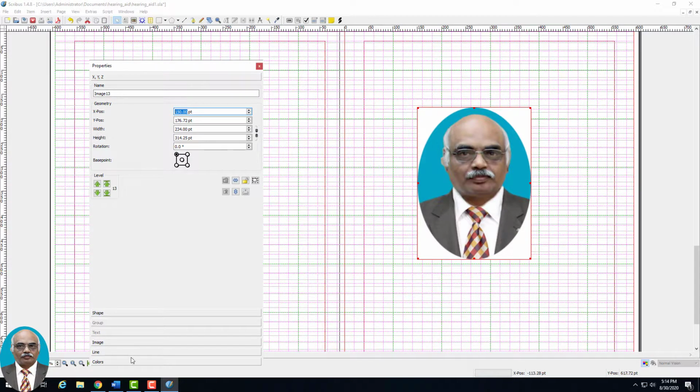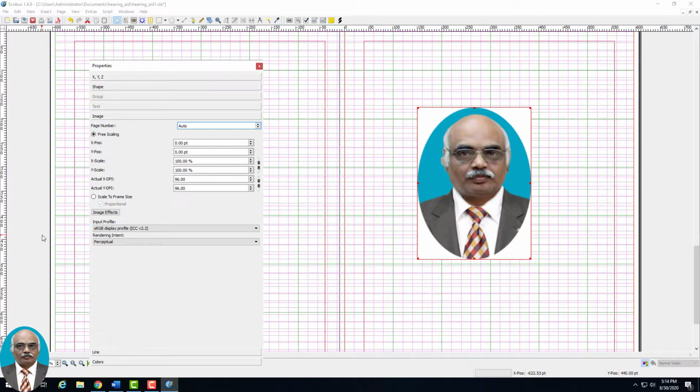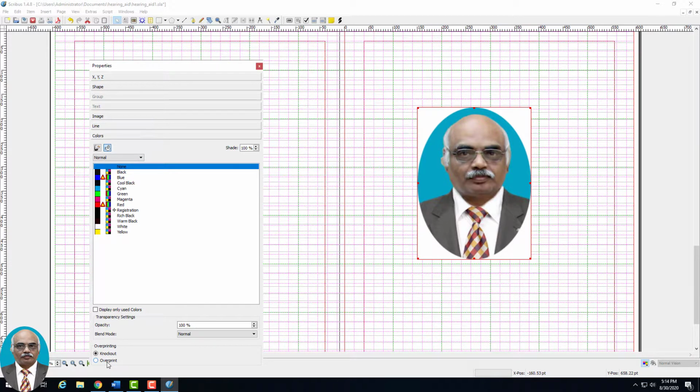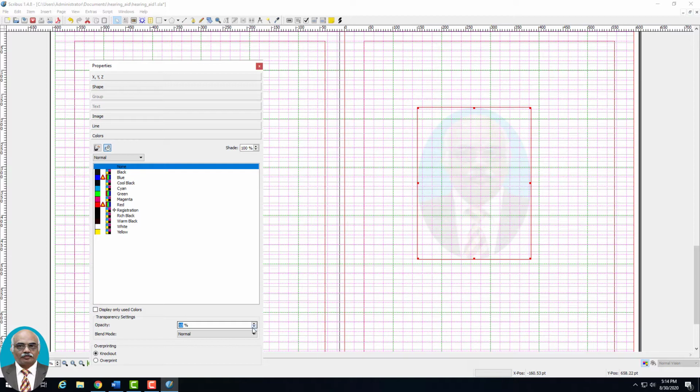Go to properties, go to image, use scale and carry on with all these things. Go to color, then here you can reduce the opacity. You see what happens the moment I start to reduce the opacity. I'm just making it say around 10. Maybe we can even have it as 8. So this forms a real watermark.